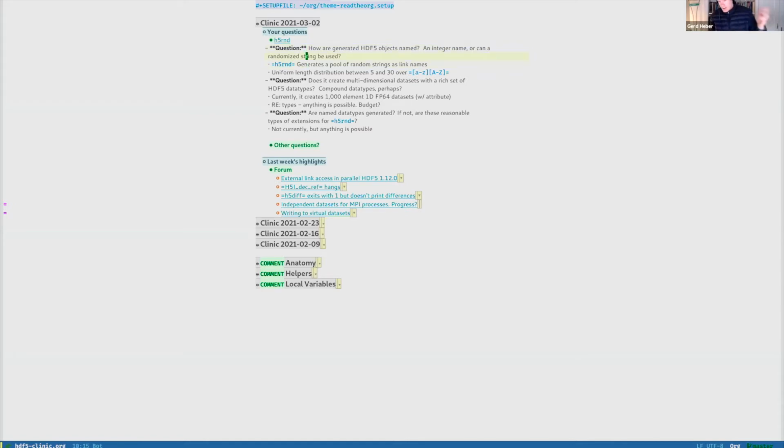The good news is, since it's open source, the code is actually not very large. The code base at the moment, if you know a little bit of C++, is easy to pick up. The way I believe Stephen has implemented it right now, it basically creates a pool of random strings that it uses as link names.